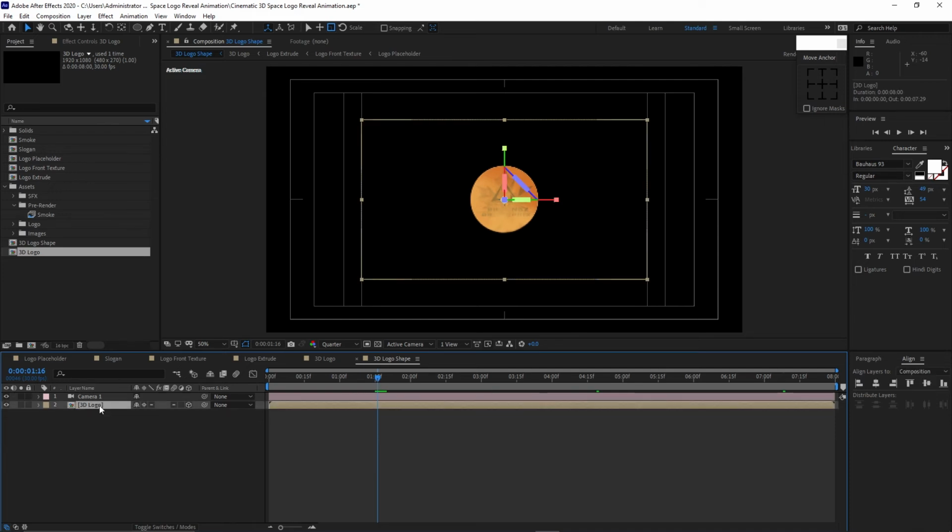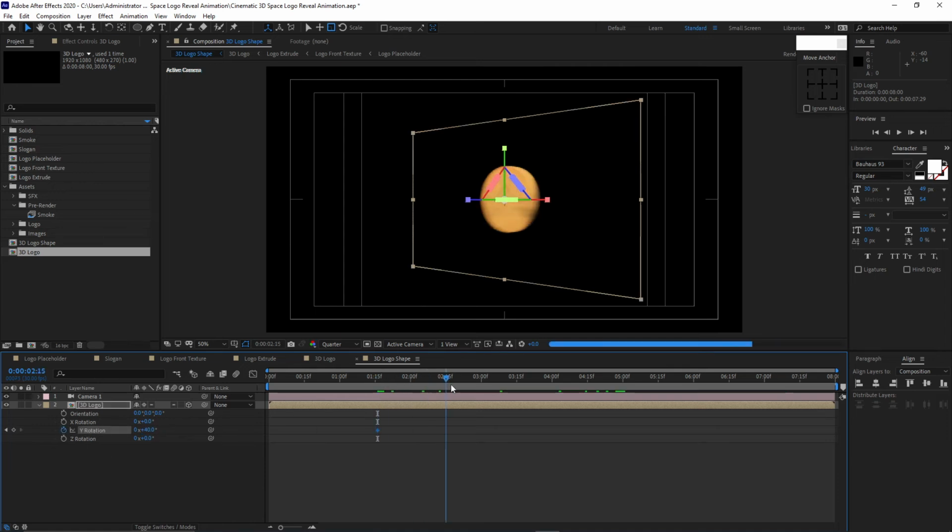Highlight this logo and press R on your keyboard for the rotation. Then change the Y rotation here to 40 degrees. Then create a keyframe by hitting the stopwatch on the Y rotation. Move your playhead to 5 seconds duration and change the Y rotation here to -30.